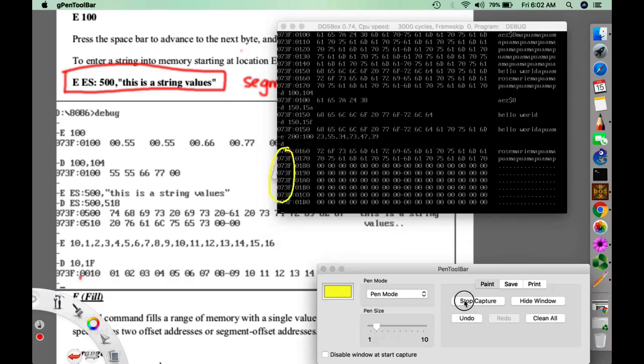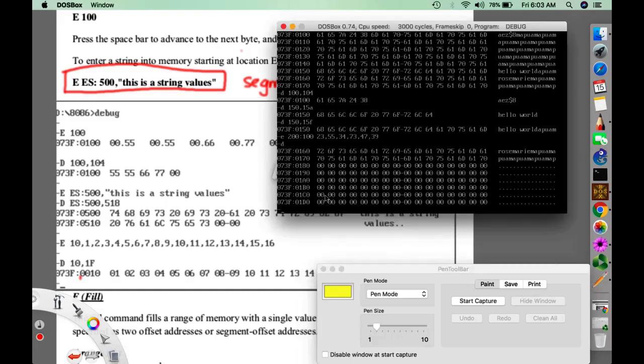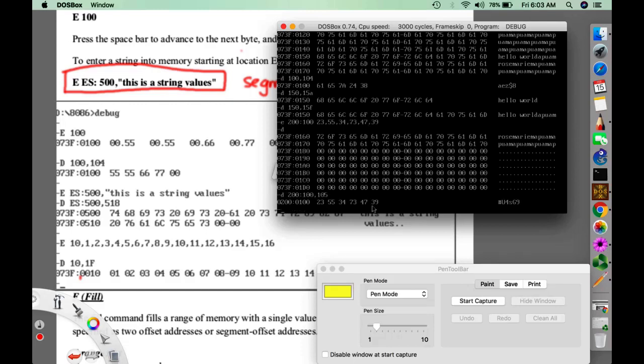However, if you wanted to display the content of this particular segment, that will be 200, offset 100 up to which one? 100, 101, 102, 103, 104, 105. So it displays the ASCII character.